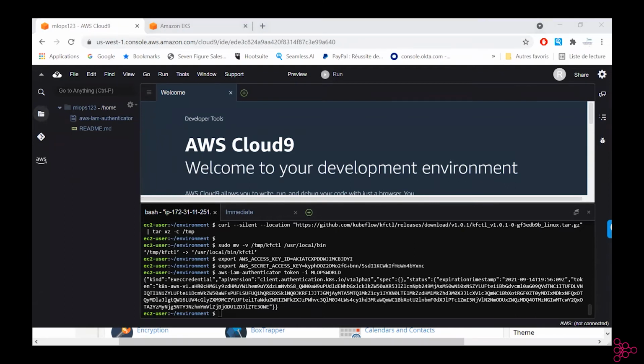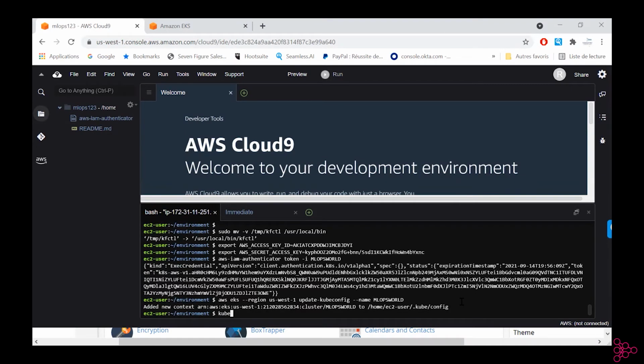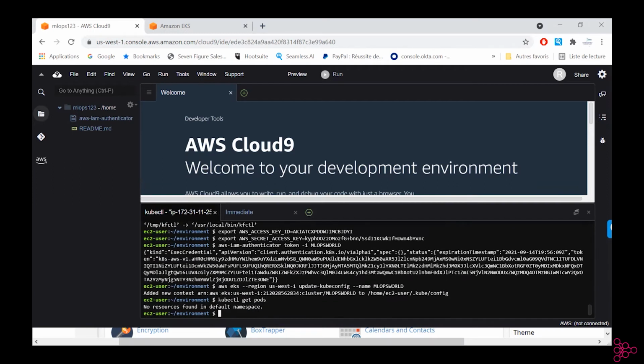And now we should connect to our cluster. Let's do a little test. So kubectl get pods. Okay, no resources found in default namespace. So we're connected. That's good news.